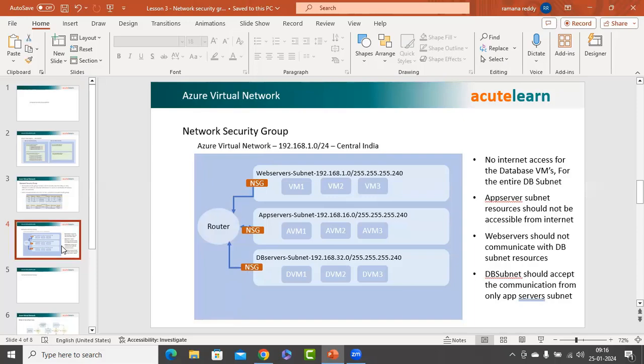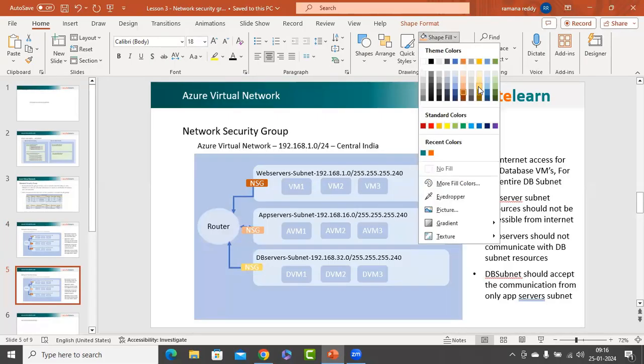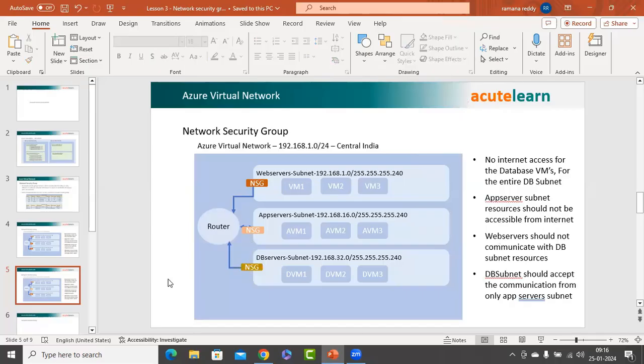Or we can have different network security groups for different subnets. So we can have a different network security group for web servers, a different network security group for app servers, and a different network security group for the database subnet. And we can create the allow rules and deny rules in the individual subnets.